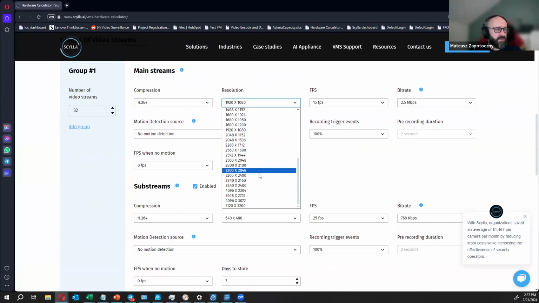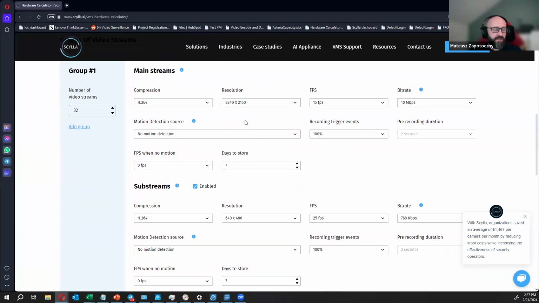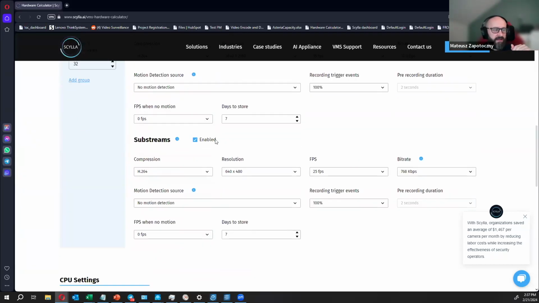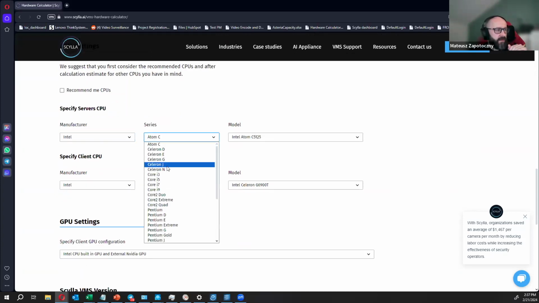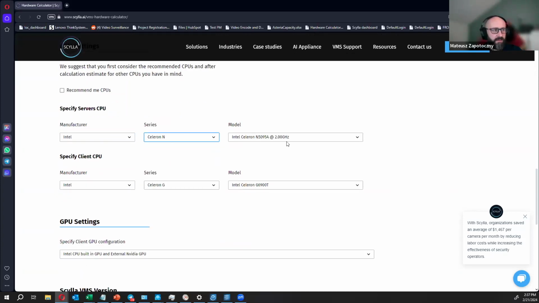Let's choose 4K resolution. It will be more universal right now, because full HD resolution is okay, but let's say we want to be safe that it works, right? So let's choose the 4K resolution. Yeah, the camera supports substream. Substream is VGA, and let's say that we have something like Intel Celeron N. Yeah, let's keep it this way.